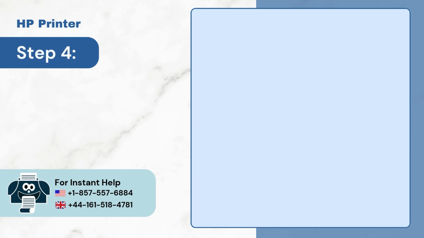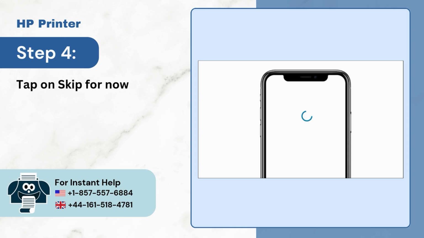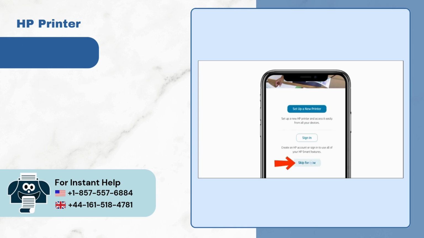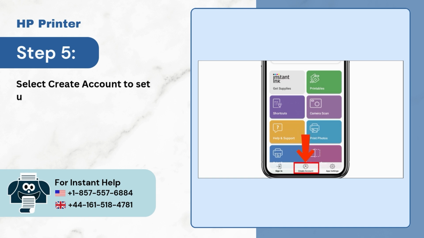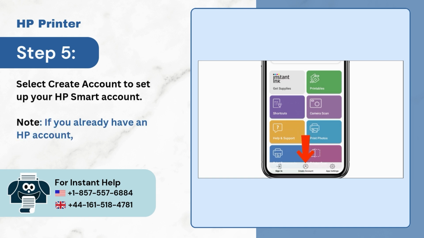Step 4. Tap on Skip for Now option as shown in the video. Step 5. Select Create Account to set up your HP Smart account. Note, if you already have an HP account, tap on Sign In and skip to Step 11.